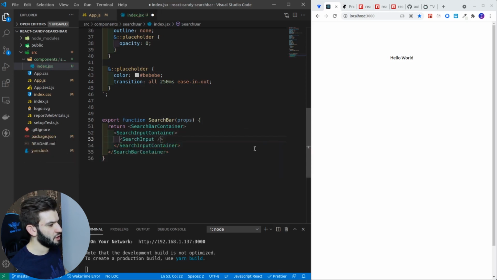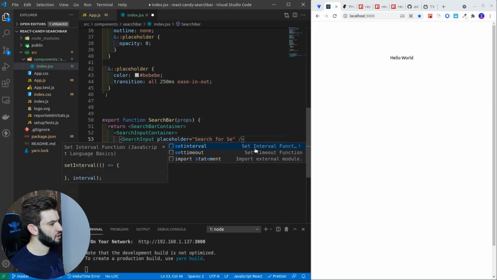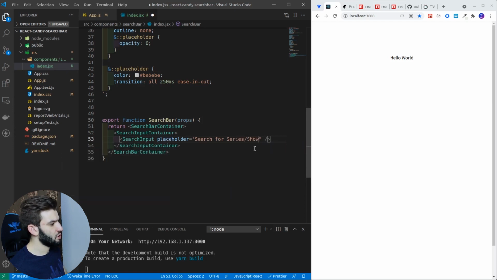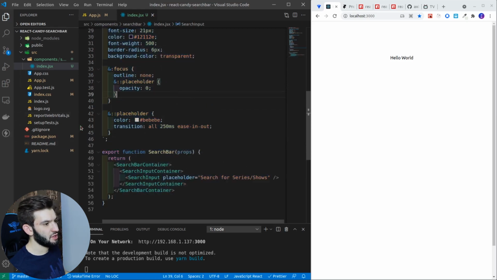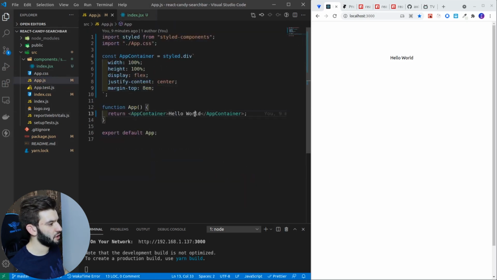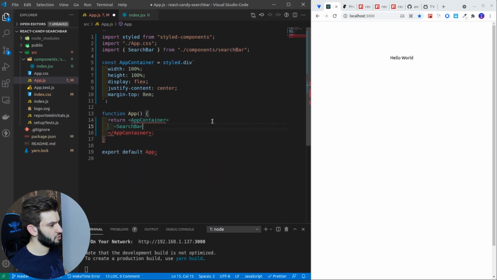Okay, and now here I want to include some placeholder. For example, I can do search for series shows. Okay, yeah, so let's go ahead and have these components rendered inside of our application. I'm gonna have search bar.